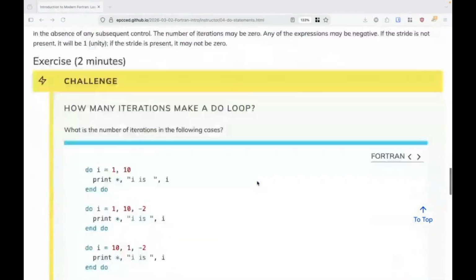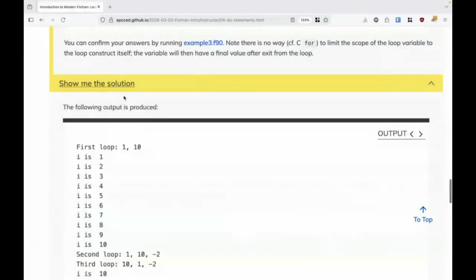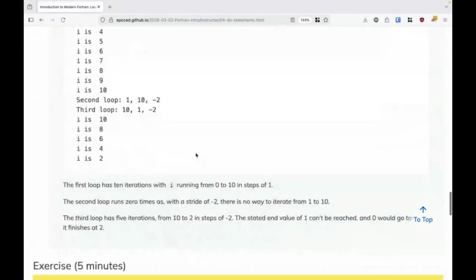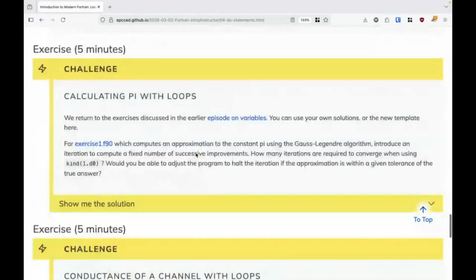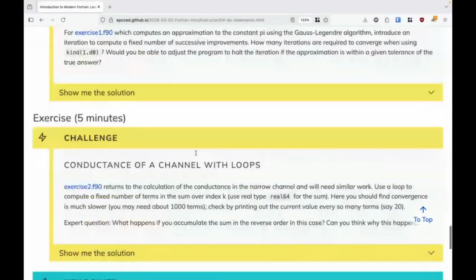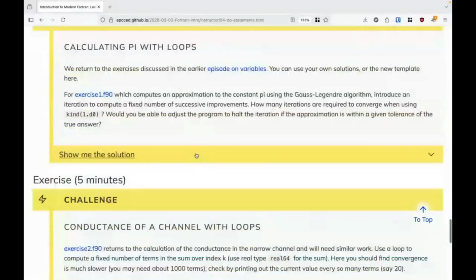Okay, so I think we've covered everything there. Yep. So we've got a couple of exercises here. Do we want to do these?